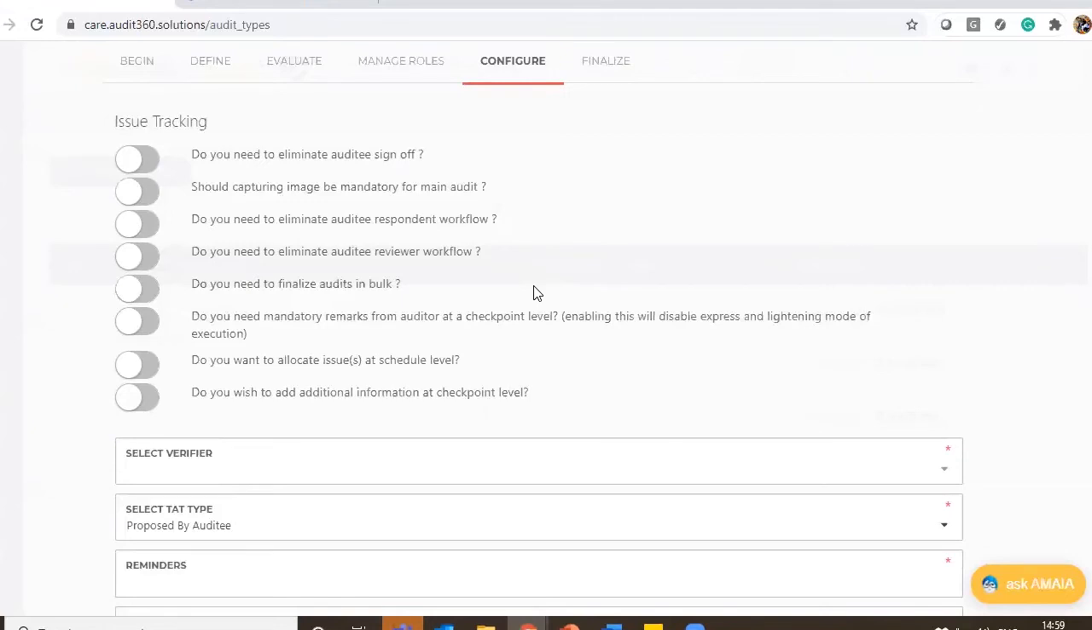So in those cases, we also have a respondent workflow built. The issues can be sent to the respondent and the respondent can respond to the issue, and the auditee or auditee reviewer can verify the response shared by the respondent and then send the resolution to the audit team. So if we have those users, we can use the workflow which is already there, where the respondent and the auditee reviewer are default roles, which are part of Audit 360. If we do not have that, and only an auditee user will do the resolution and take care of everything, then we can eliminate these two workflows here.